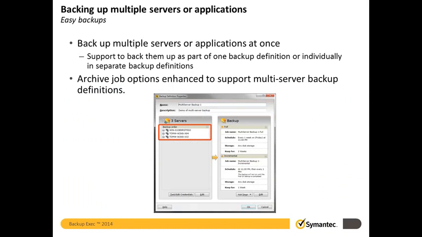Backing up multiple servers and applications. There's also a handful of ways you can do this. You can select 3 or 4 servers and do a backup, and you've got those 3 servers in there. Or you can create a backup job and then at a later date add servers into that, or remove servers when you need to.